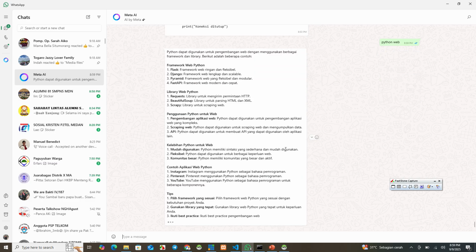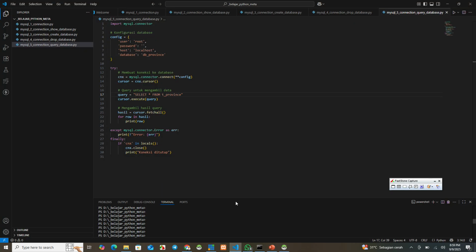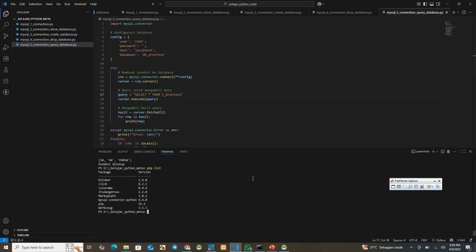In Python, we have a library for making web applications. Now we use the number 1, Flask. Now we check pip list, to see whether Flask is on this Python.